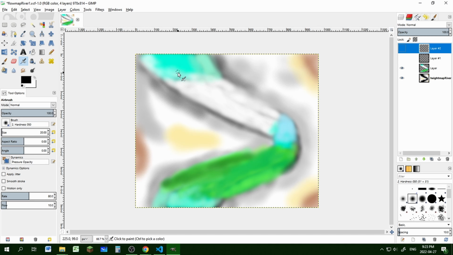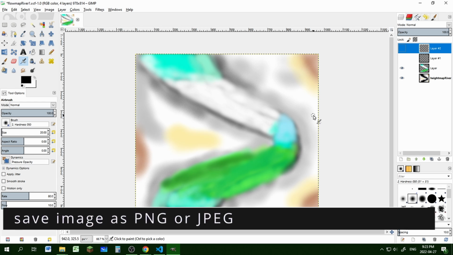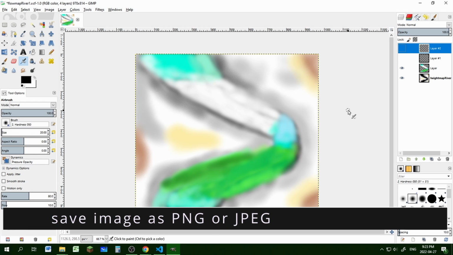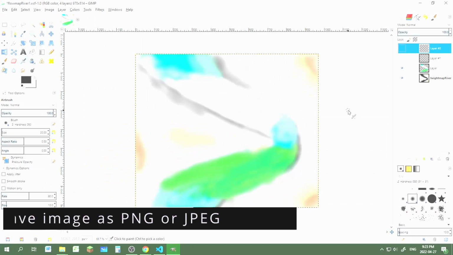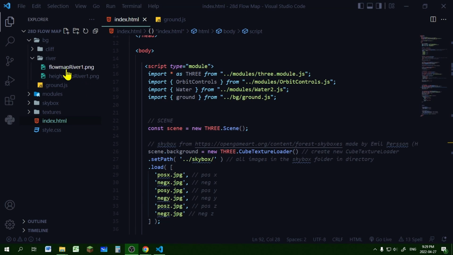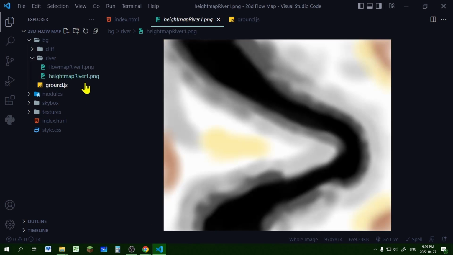And I put the colors on the riverbed for whatever direction I wanted the water to flow. And it's a good idea to make your flow map a bit wider than the riverbed so you don't get any weird stuff showing up in your river. And once you're done, you can just save it as an image and put it in your code editor directory. And in my code editor, my flow map and my height map are in my river folder, and that's inside my BG or background folder.